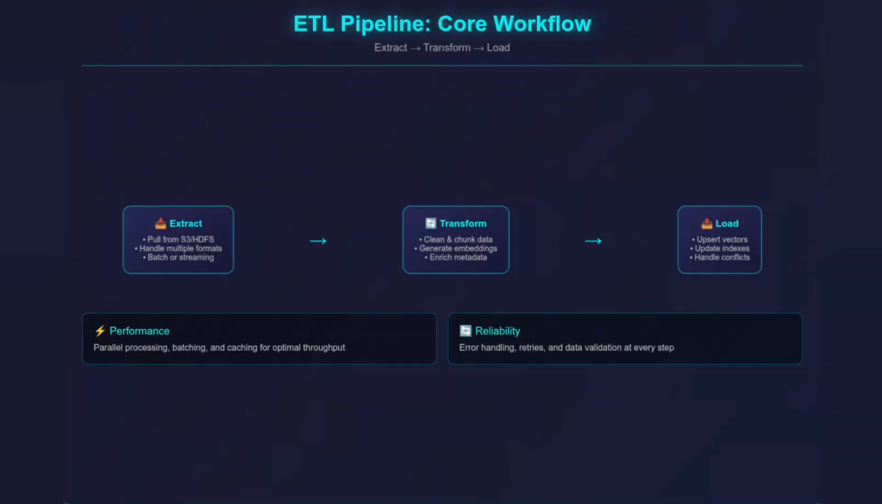Let's break down the ETL workflow for vector integration. Extract means pulling data from your data lake, whether that's S3, HDFS, or any other storage system. Transform is where the magic happens. This is where we clean the data, chunk it appropriately, and most importantly, generate embeddings using models like OpenAI's Text Embedding ADA 002 or open source alternatives. Finally, load means inserting these vectors along with metadata into your vector database, like Pinecone, Weaviate, or Milvus.